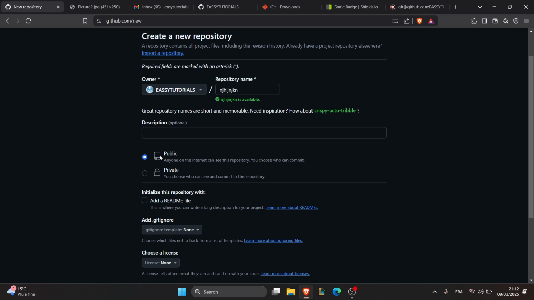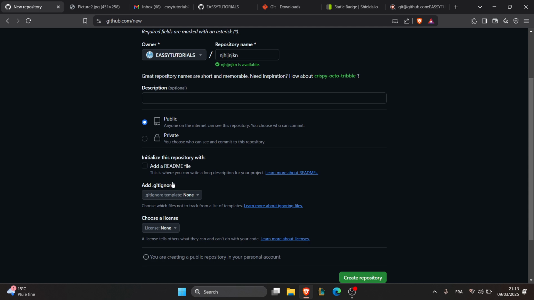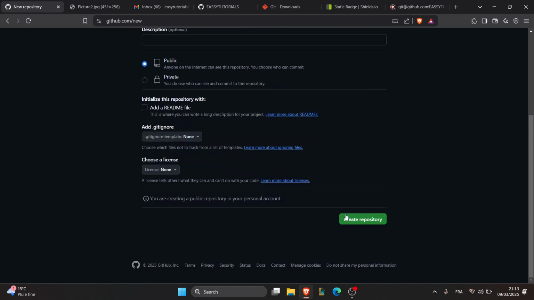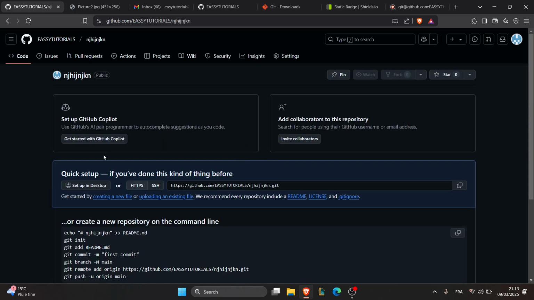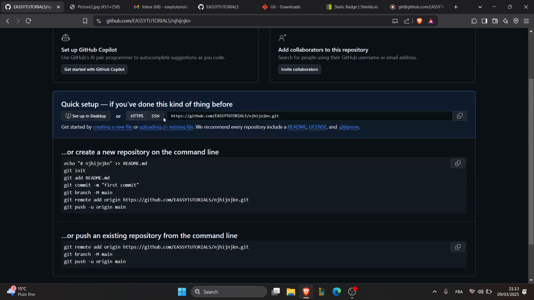You can choose whether you want your repository to be public or private, depending on the sharing options you want. If you want to share the link for your repository, it's best to keep it public. And if you want your repository to be private, you can choose the private version. You can also add a README file for a better description of your project. And once you finish modifying these options, click on Create Repository. After you hit the Create Repository button, you will be directed to the repository page.